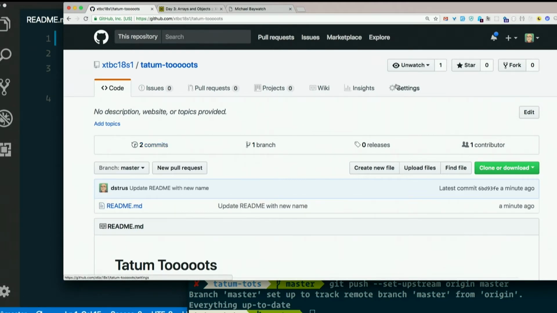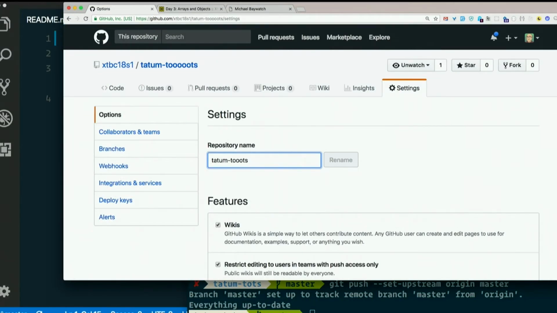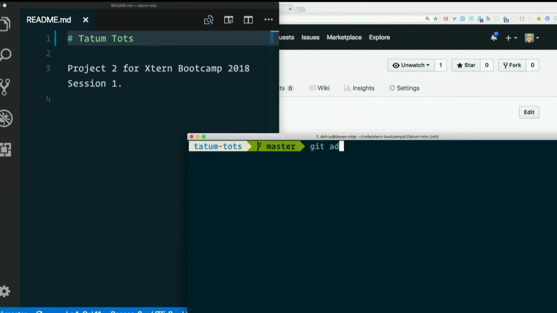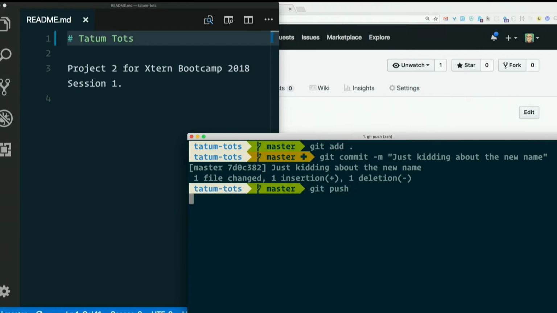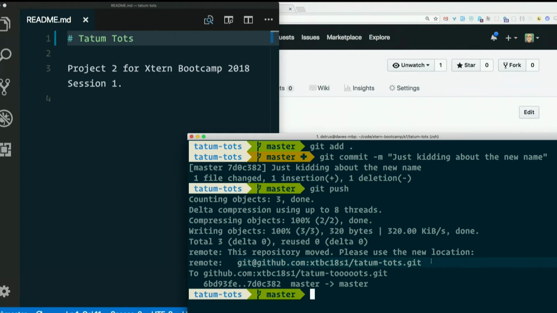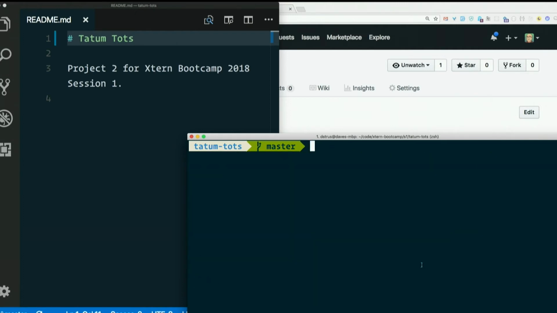I don't really want this name, so I'm going to change it back. Just kidding about the new name. Git push, not going to work, but it's going to tell me what the new one is. Suppose I don't know how long it will warn you about the new name. That may go away eventually, so let's try to find another way to find out what it is.